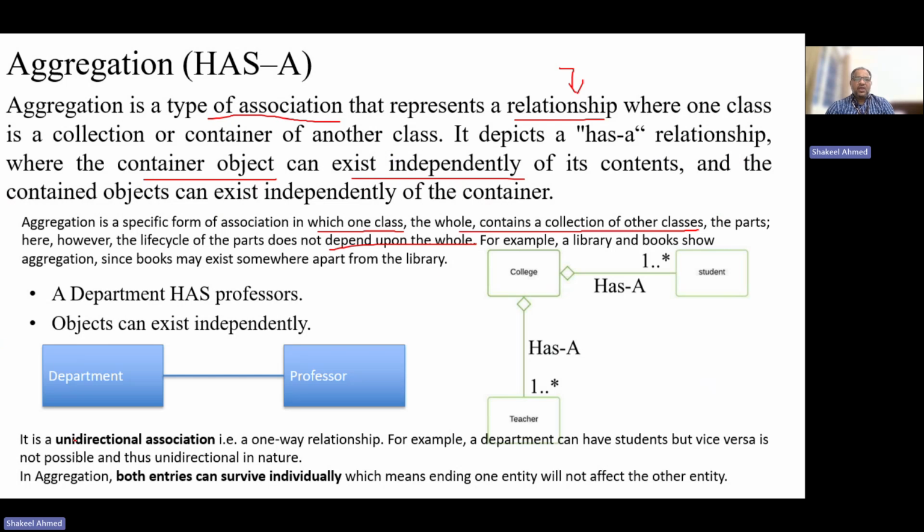Similarly, here we have a department and a professor. A department has professors, but a professor can be independent. He doesn't have to belong to any of those relationships. So objects can exist independently. A department can exist separately and a professor can exist separately.